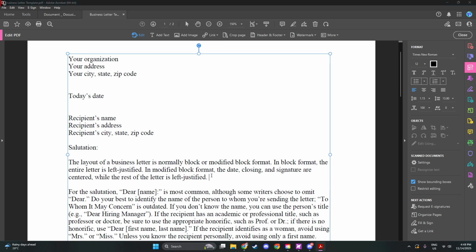Now comes the part where you actually delete the text. If you're using a Windows computer, you can simply press the backspace or delete key on your keyboard. This will remove the selected text from the document. It's a straightforward process, but make sure you're removing only the desired text to avoid accidental deletions.